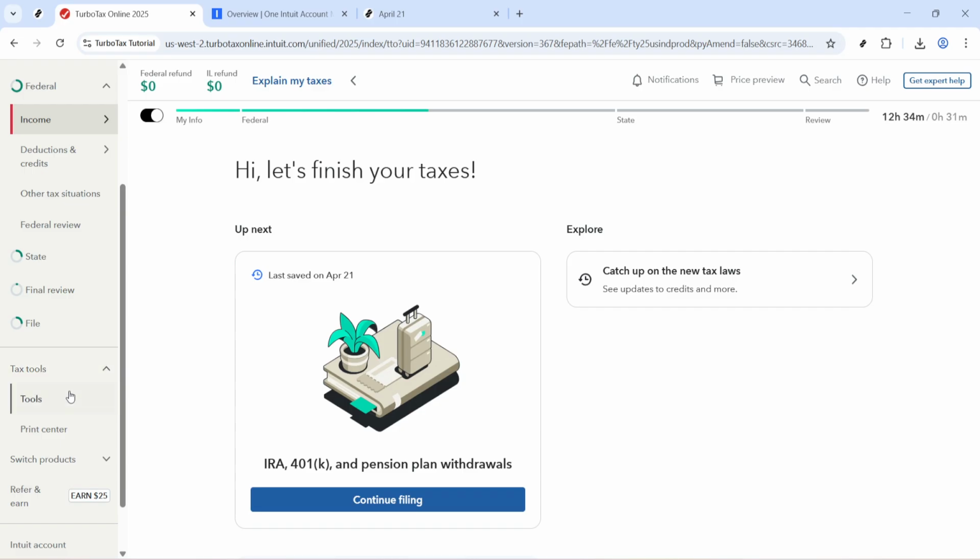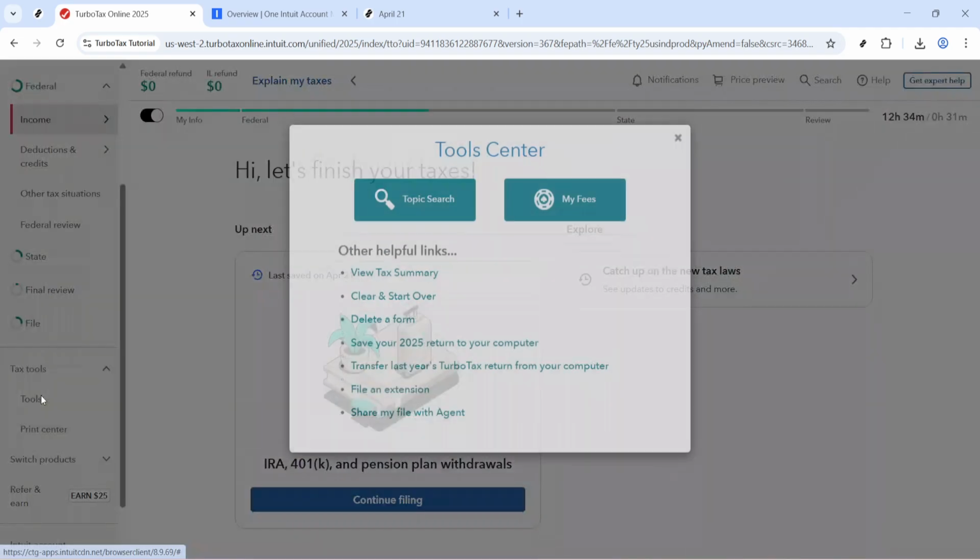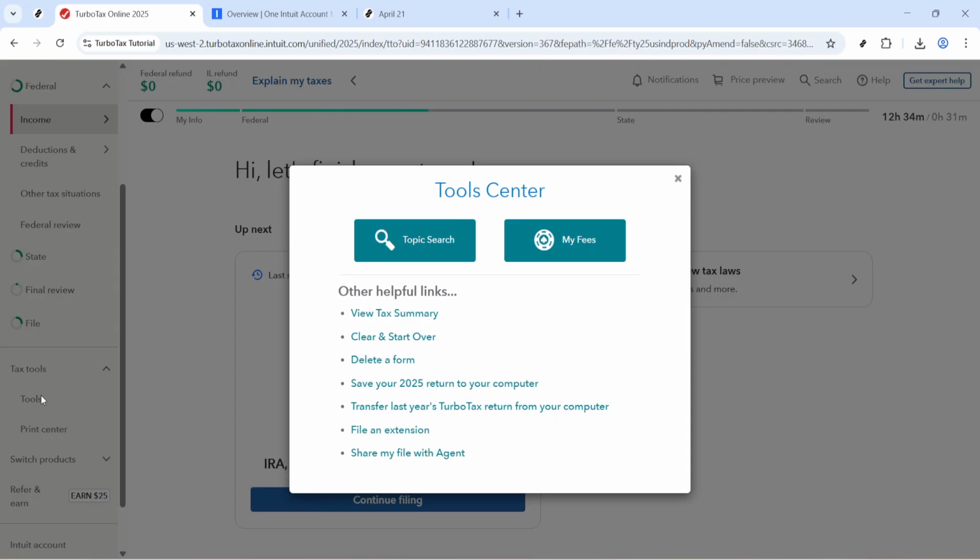Next, click on Tools. This brings up the Tools window, which is essentially your control center for moving data and managing your return. It's a good moment to glance at the top of the screen and confirm you're in the correct tax year for the return you're preparing now. That ensures everything you bring in lines up correctly with the current forms and settings.